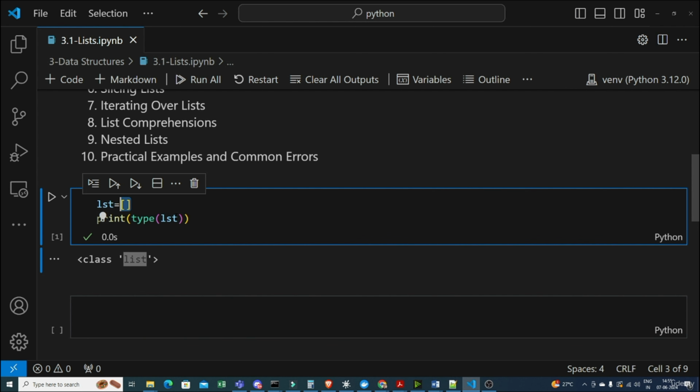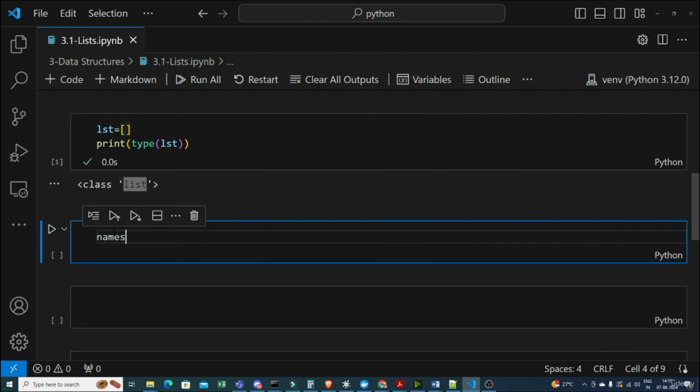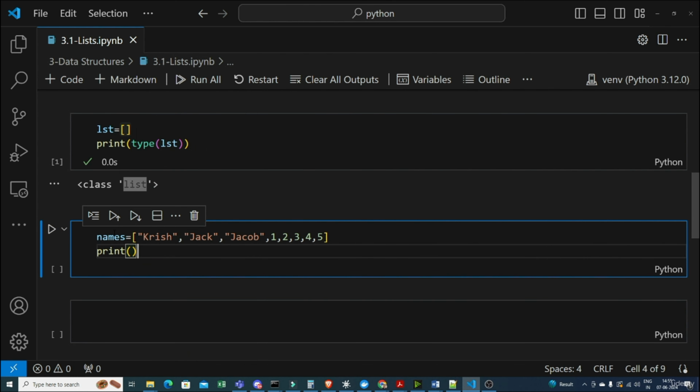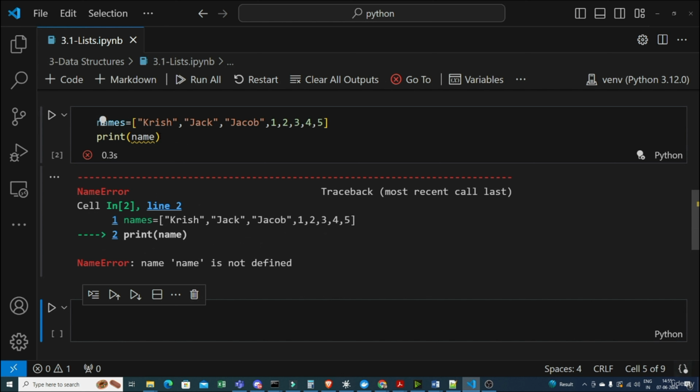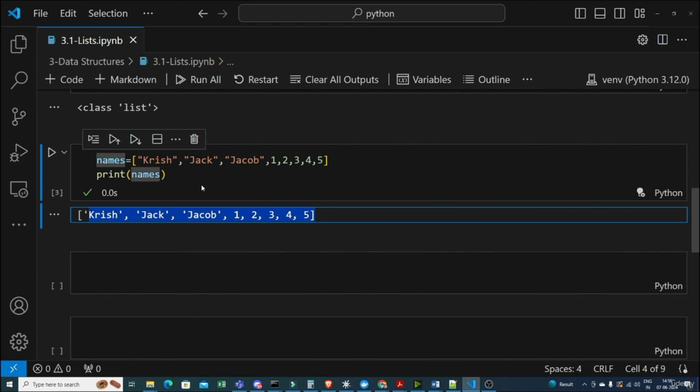Now, if I want to add elements in the list, let's say I may have multiple names over here. Let's say I have Krish, I have Jack, I have Jacob. So this is basically a list of names. I may also have other elements, like 1, 2, 3, 4, 5, any number of elements. I may also have different data types of elements over here. Here, if I print names, it gives me a name error because I did not write names. Here you can see that I'm able to get a list of elements. So this is how a list is.